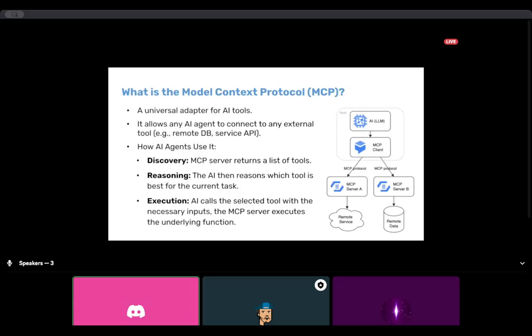But first of all, what is MCP? If you don't know, it's an abbreviation for Model Context Protocol. This is an open standard that Anthropic, the creators of the Claude AI models, have come up with, I guess, recently. Technically, it's kind of like a universal adapter for AI tools, a plug and play system.